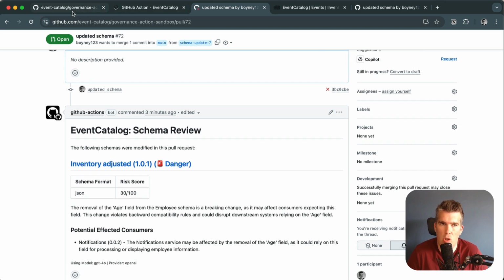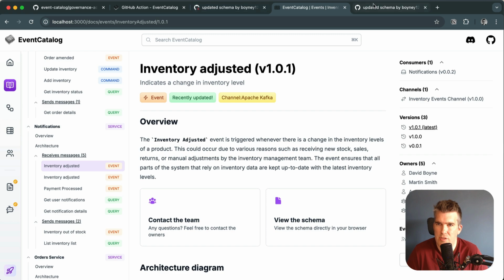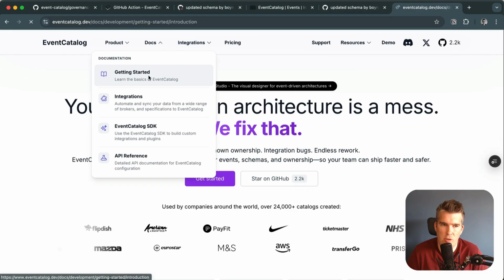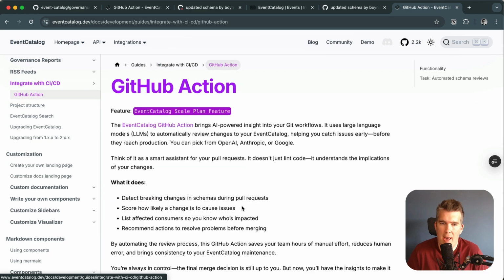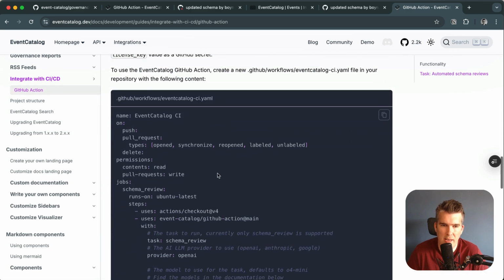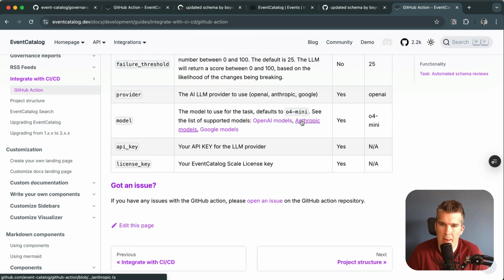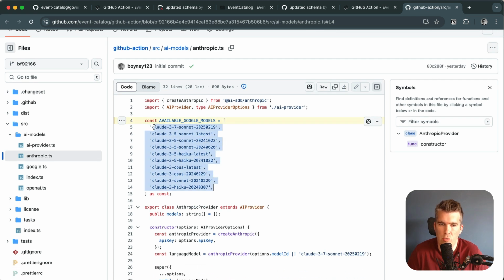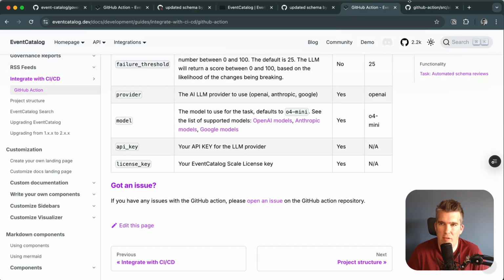So if you go to the documentation on the website, let's just have a quick look. So you can see here, if we go to docs, getting started, CI/CD, and you can see down here, this is the GitHub action. This is how you get it set up. You can see everything that you need. And then down here, we also have the models, OpenAI models, Anthropic models, and Google models. So we click on these, actually go in, we can actually see which models you want to use and which provider you want to use. So really, depending on your use case, you can bring your own keys here and everything else.